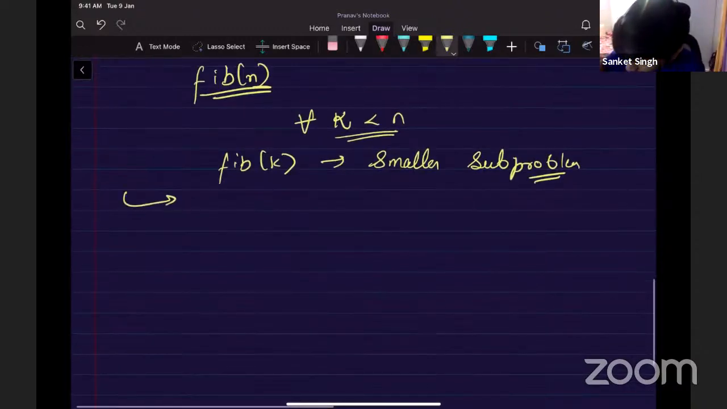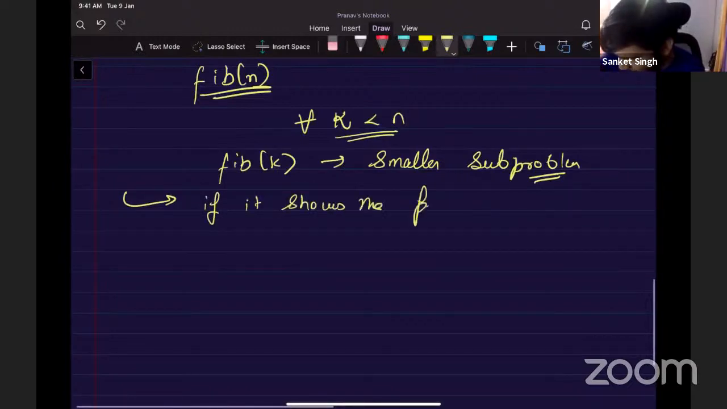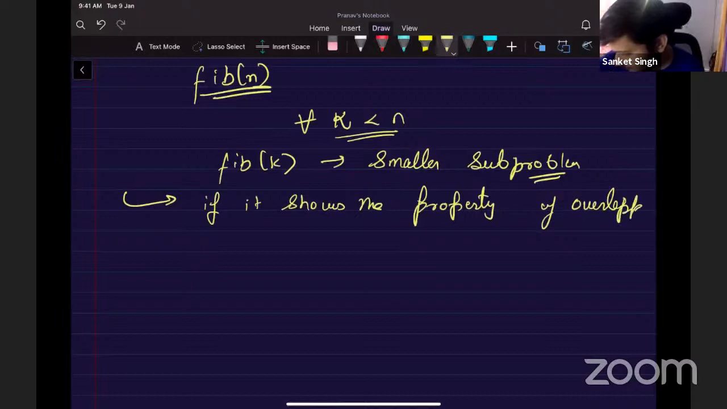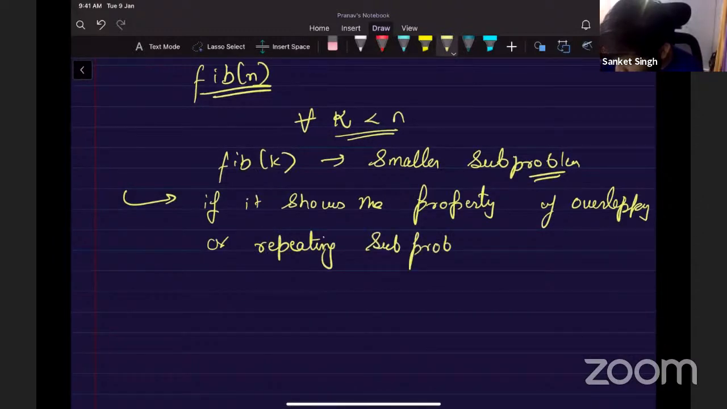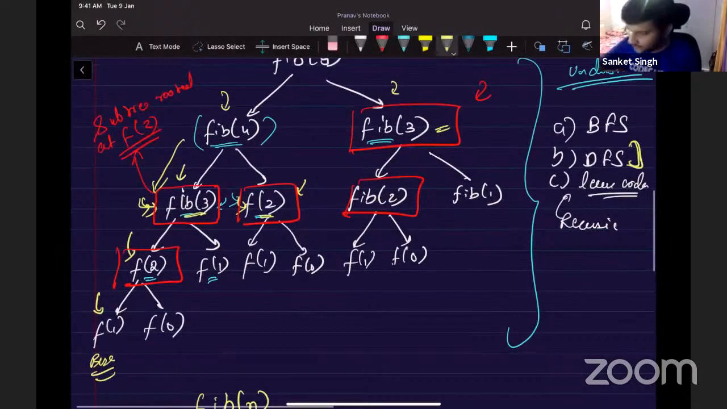And if it shows the property of overlapping or repeating subproblems, then what we can say is that there is some task that is going to be executed again and again and again, right? There is some task that is going to be executed more than once, because we calculate fib of 3 here, then we again calculate fib of 3 here. So the whole time that we need to calculate fib of 3 is going to be repeated again. Does that make sense?